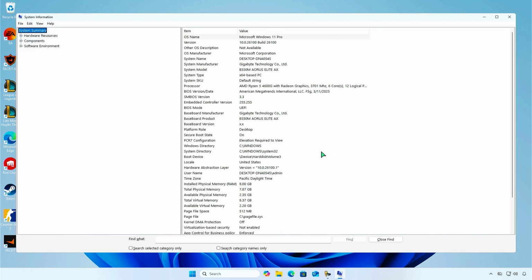First, check the BIOS version and release date. Note down your computer or motherboard model. For example, this is a Gigabyte model.